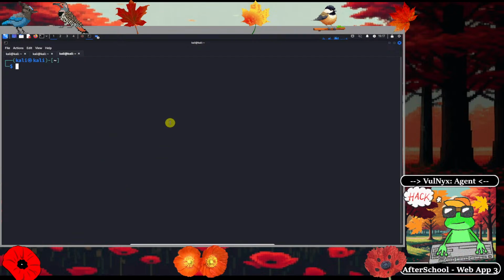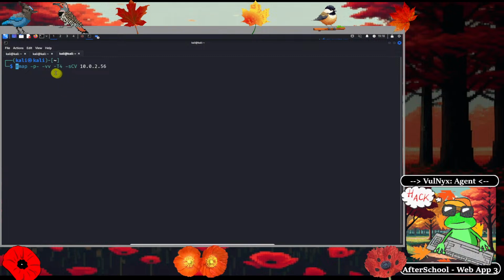Okay, so the first thing we like to do when we do any CTF box is run an Nmap scan. The Nmap scan is run to determine which ports are open on a system. So we're going to run the Nmap scan with -p- to run it on all ports. We're going to run it with -vv for very verbose output, which means we're going to get output before the scan is finished. We're going to run it with -T4 for faster timing, meaning it's fast but not too fast.